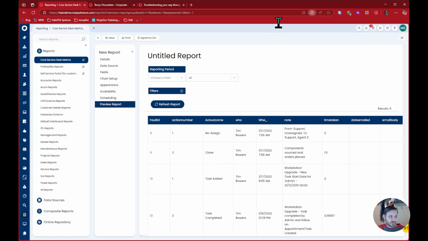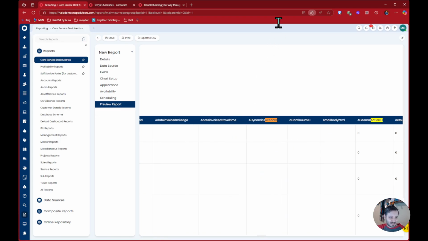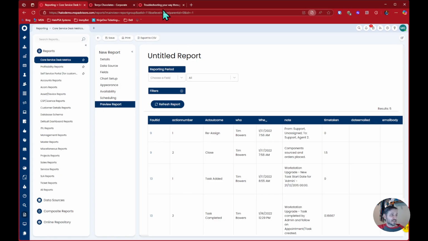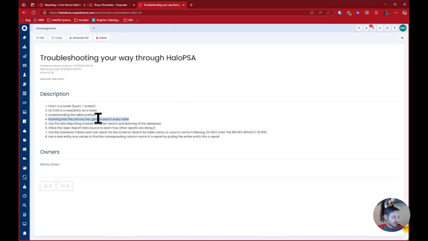And there's actually also another column here that's used. I think it's action ID. I could be wrong. We'll come back to that in a moment because I want to get to the next part of this rule. Use the Halo reporting module for faster searching and learning of the database. What does that mean exactly?